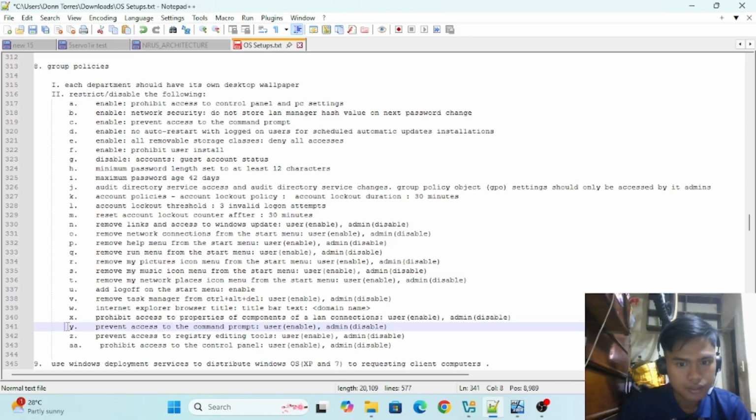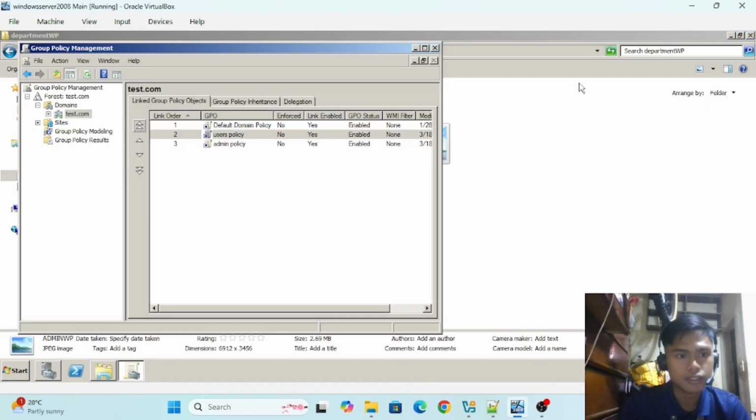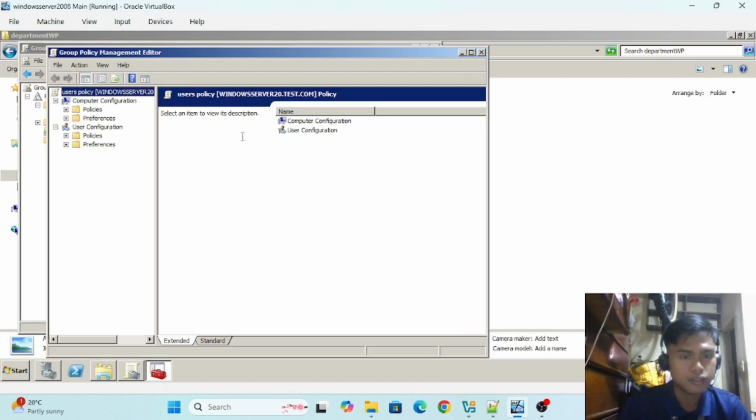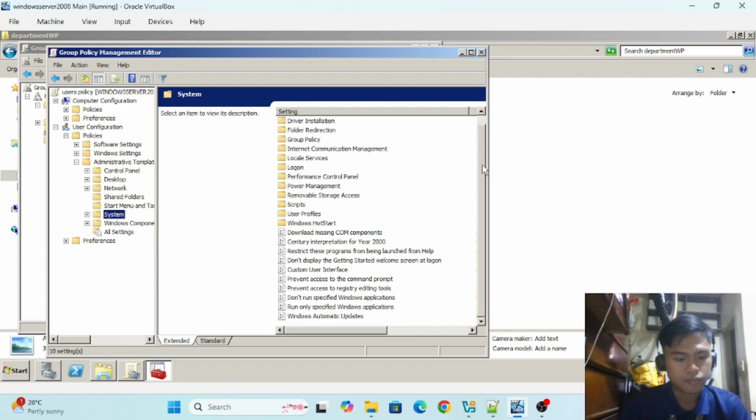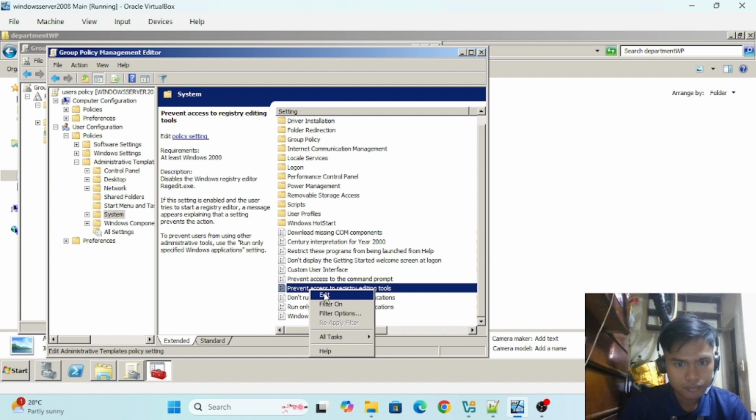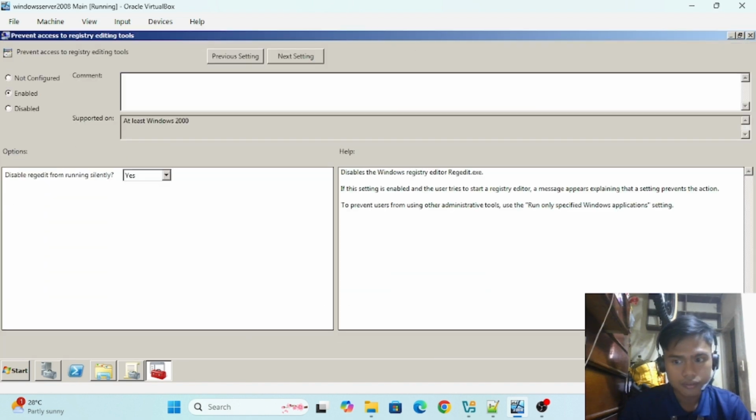And then our next is prevent access to the command prompt. To do that, let's X this. User policy, edit, and then policies, user configuration, policies, administrative templates, system. Then let's find the prevent access to registry editing tools. Let's enable it, apply, okay.